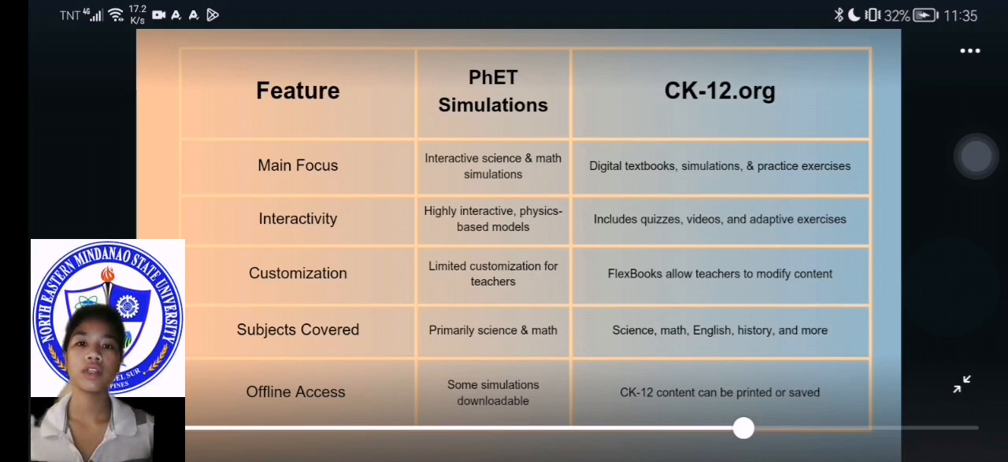In interactivity, PhET has highly interactive physics-based models, while CK12 includes quizzes, videos, and adaptive exercises. In customization, PhET has limited customization for teachers, and in CK12, Flexbooks allow teachers to modify content. Subjects covered in PhET are primarily science and math, and in CK12 are science, math, English, history, and more. In offline access, some PhET simulations are downloadable, and in CK12 content can be printed or saved.